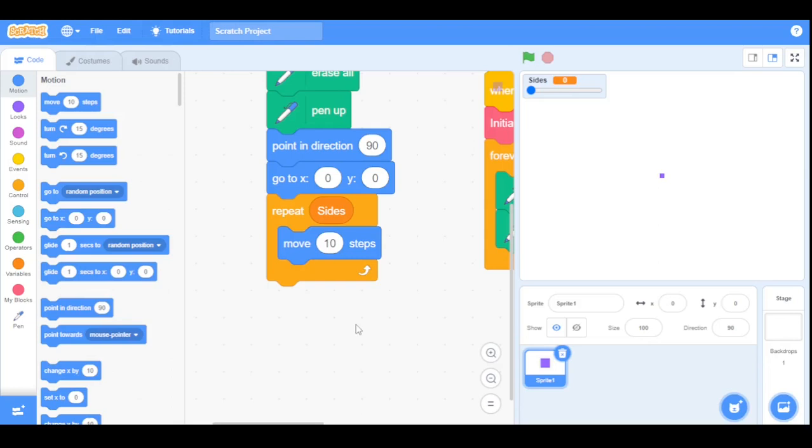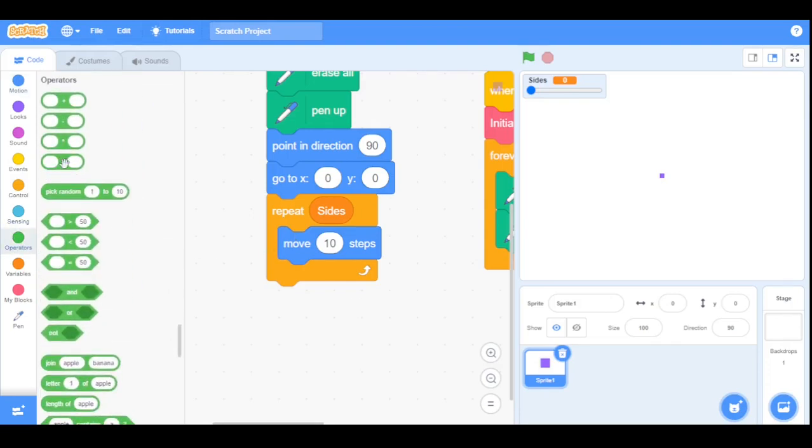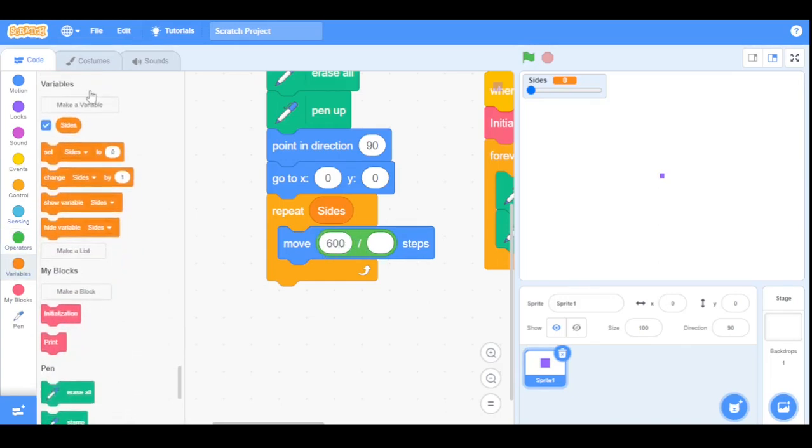So to do that, we will enter the current size of the shape, then we will divide it by the number of sides. So this will give us the correct value of how large each side should be. To do that, we will go to the operators category and drag the divide block here. And let's say I want the shape size to be 600. And in this space, I will drag the sides variable.